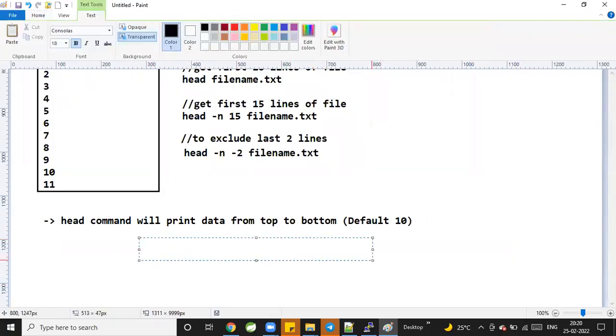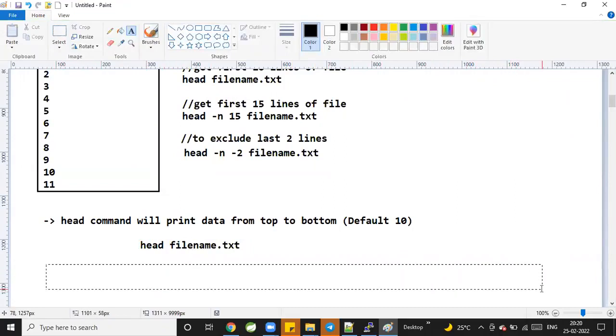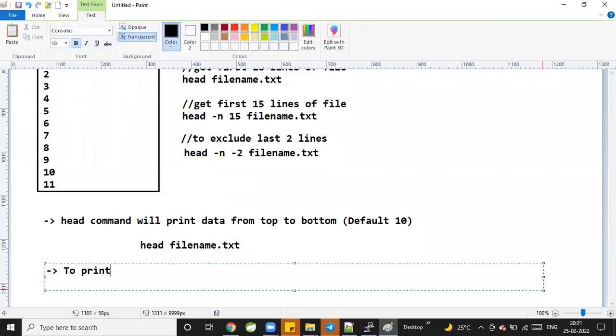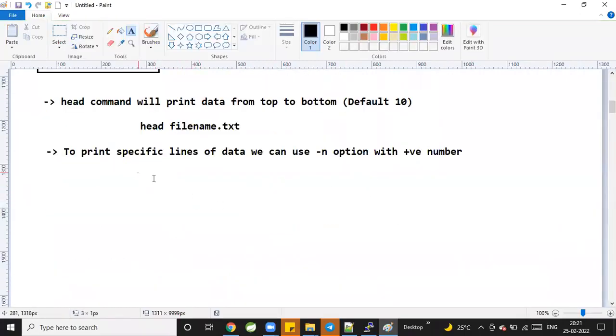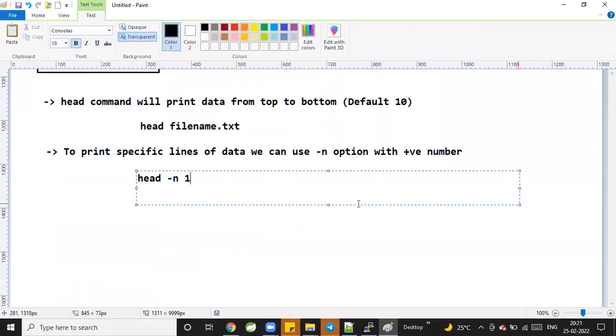Now, head space file name, this is the command. Any file, a .txt file. To print specific lines of data, we can use the -n option with a positive number. Head -n 20 space file name.txt. First 20 lines will be printed. You can pass any number.